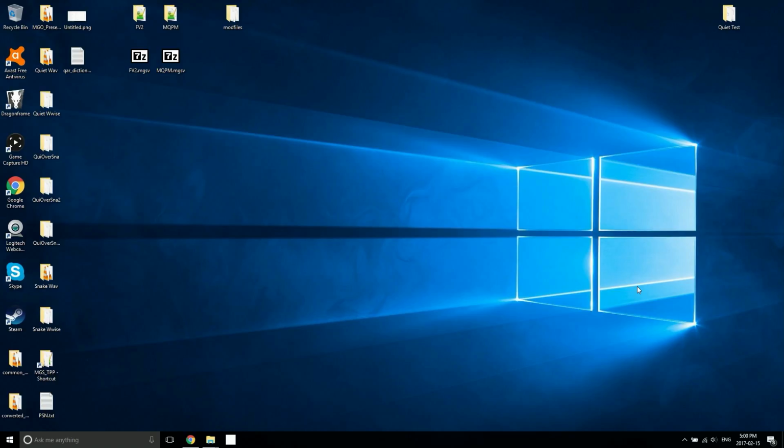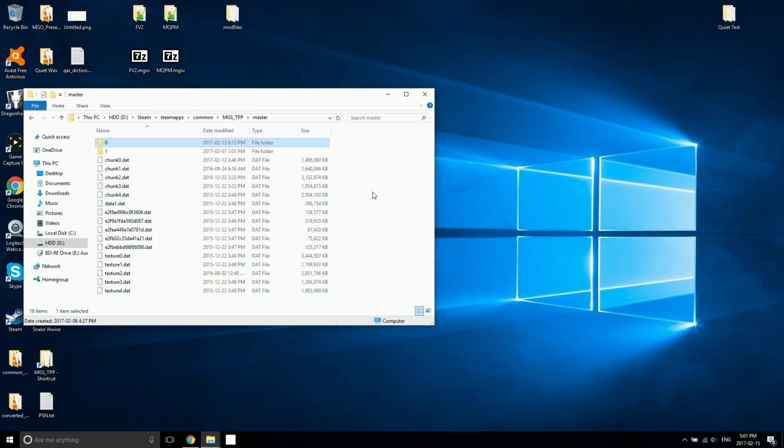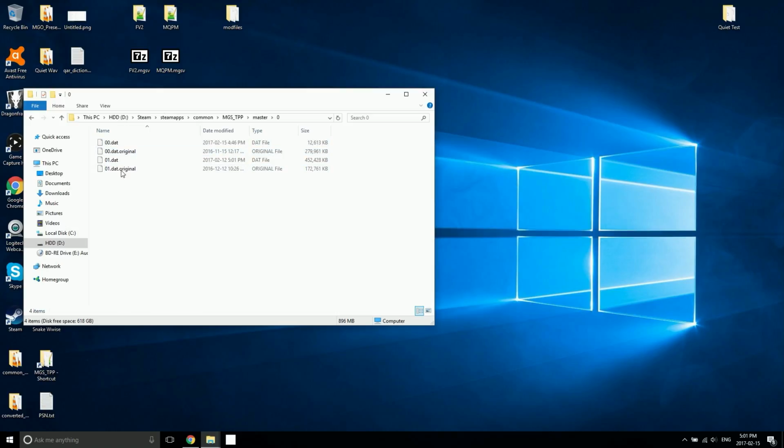So now that we have Jeezys Tool set up, I'm going to cover a little bit of how SnakeBite actually works. Inside Metal Gear's master folder contains all of the assets that the game uses. This includes models, textures, and scripts. The zero folder contains the patch.dat files. Normally, there's only a 00.dat and a 01.dat in here. SnakeBite creates the original files when it backs up these files.